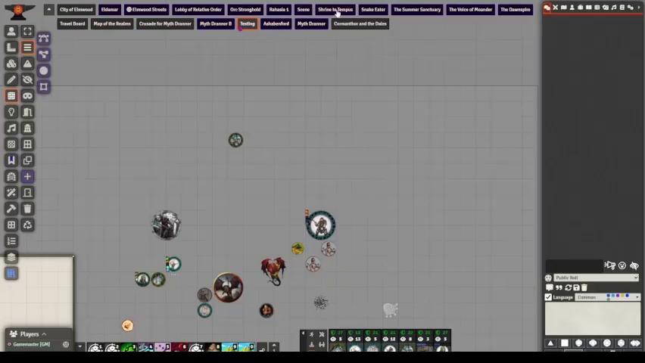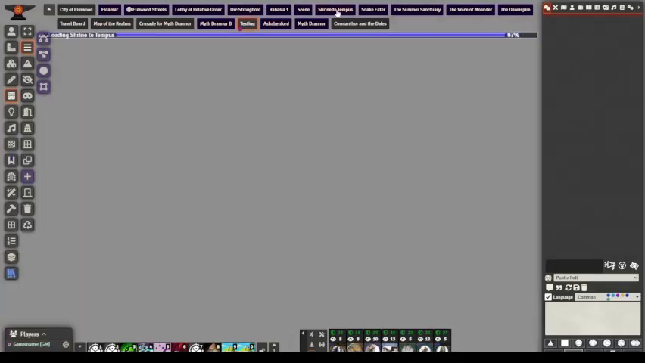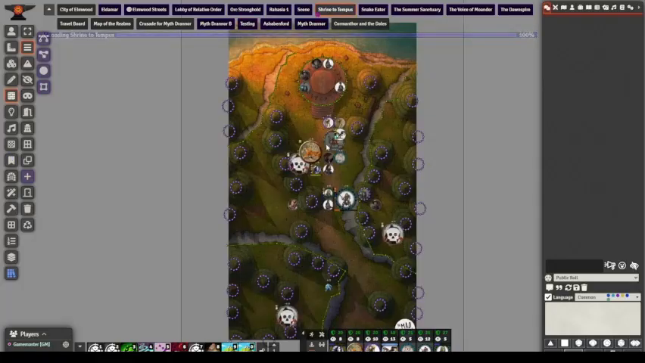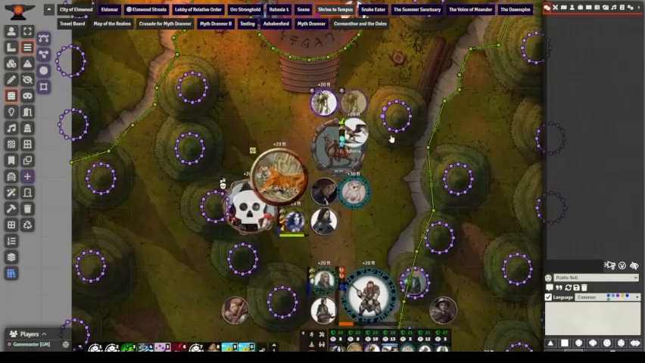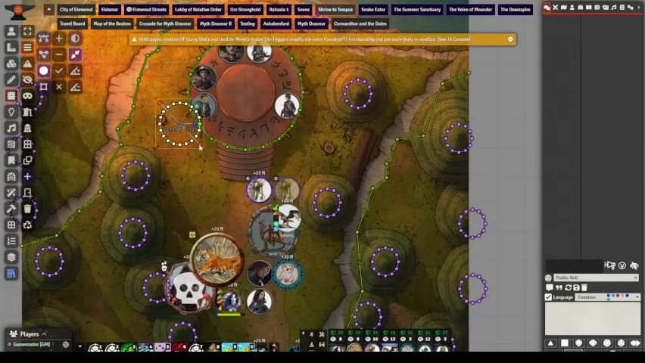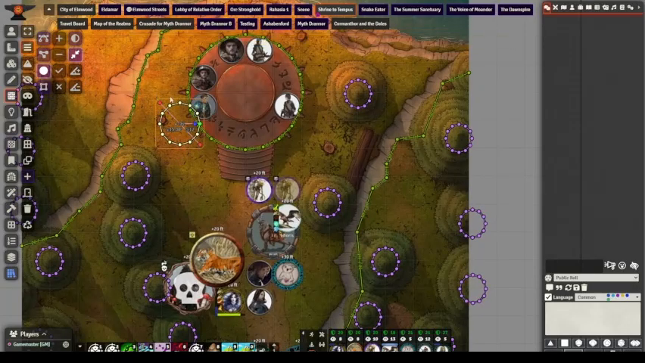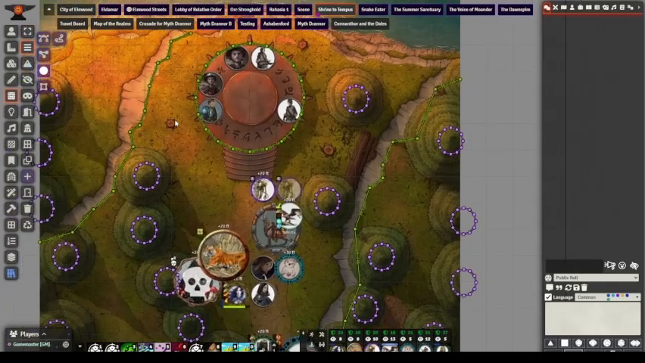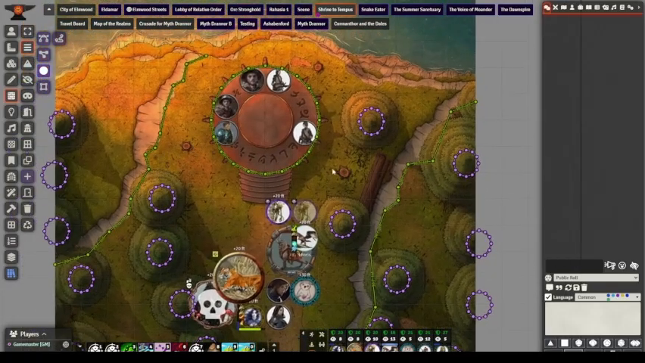Well, I tell you what. Let's go to this shrine to Tempest. And you can see all these circular trees here is something that I did with DF Curvy Walls. So you can make a nice multi-wall circle here. I use this all the time for trees and sometimes for other stuff as well.